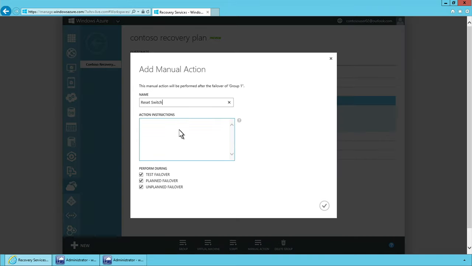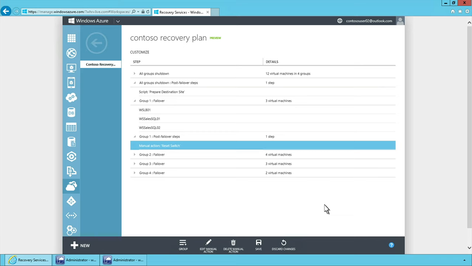So we'll put in our name here of reset switch. Our action instructions are to reset the switch to replica site. And note we've got options here as to when to perform this: during test, planned or unplanned failover. And we've checked all of these. So basically what happens here is as the machines come up, an administrator is then told that they need to go and do this manual action. So we'll click the check mark there and move on.